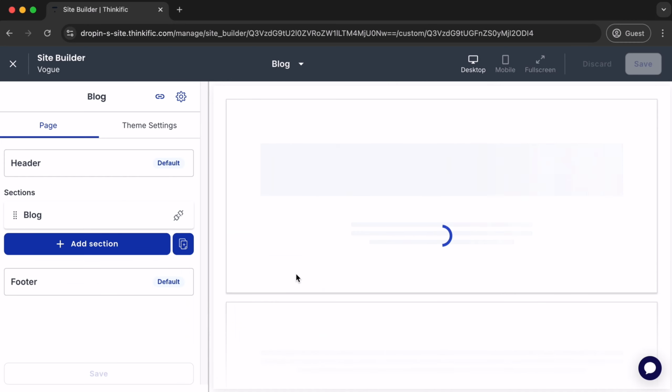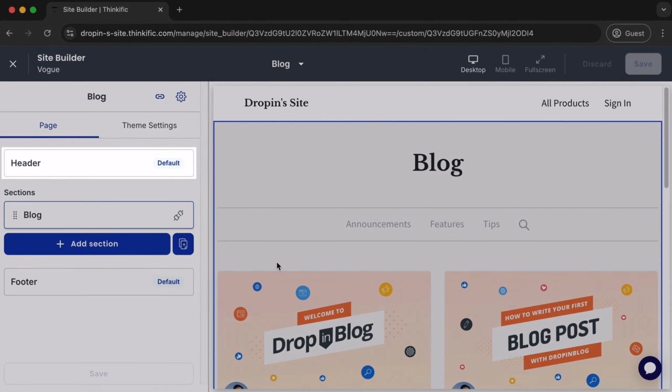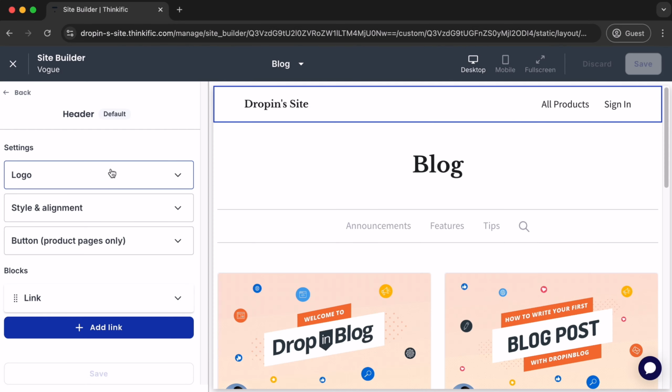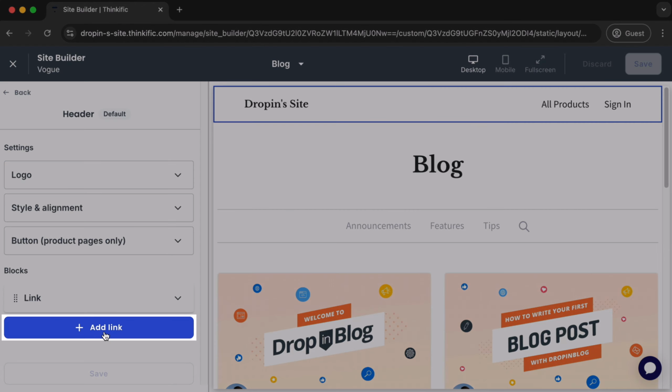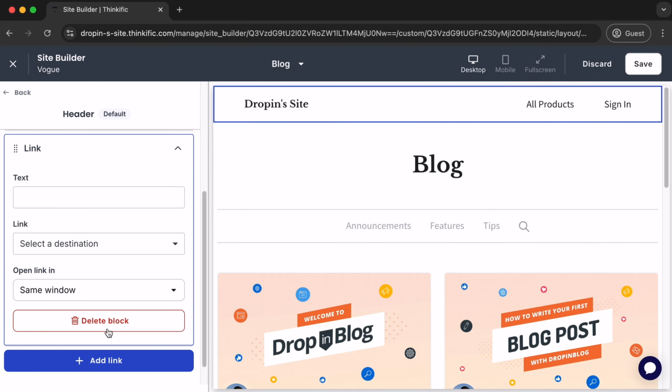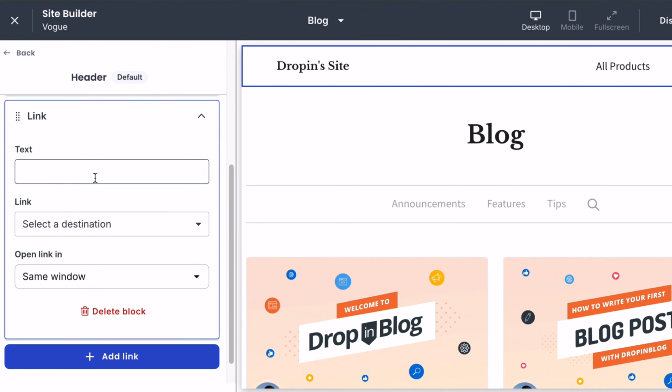You'll be taken to the site builder. On the left side, look for Header, then click on it. Under Blocks, click on the Add Link button. Under Text, name your link. We'll use blog to be straightforward.